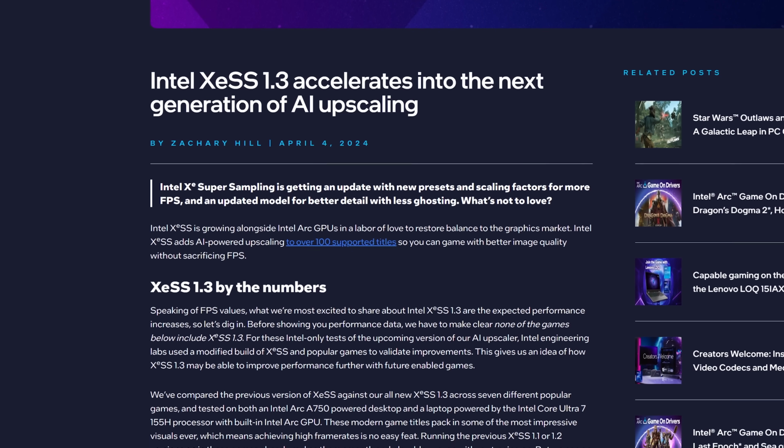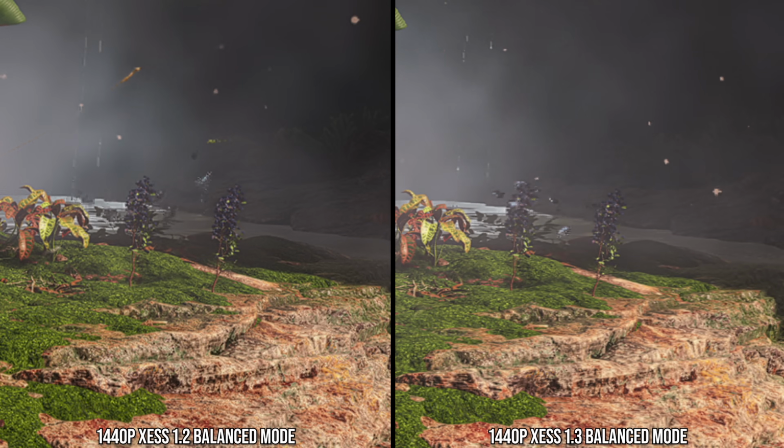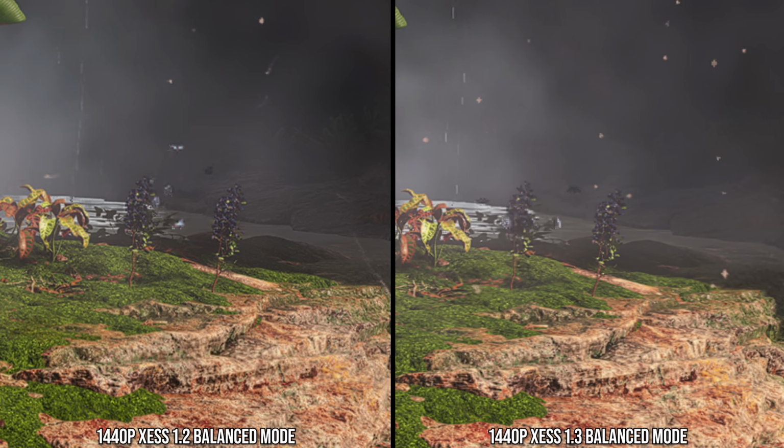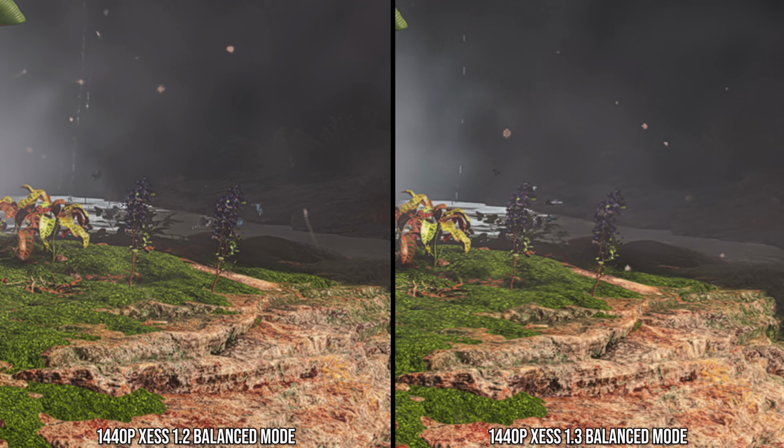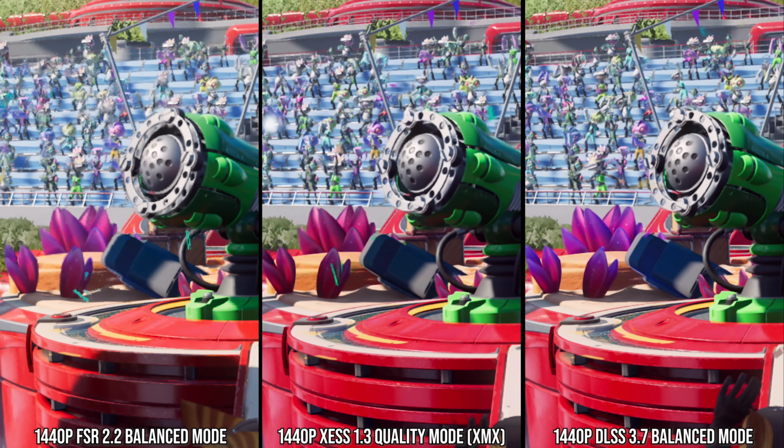So in today's video, I will detail the updates with my own findings and generally showcase the current state of the art as to how the big three upscalers compare in a modern title.